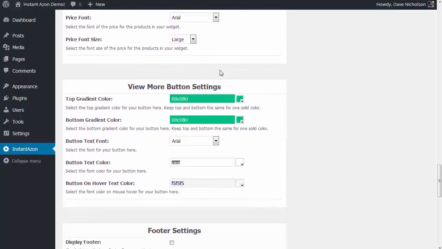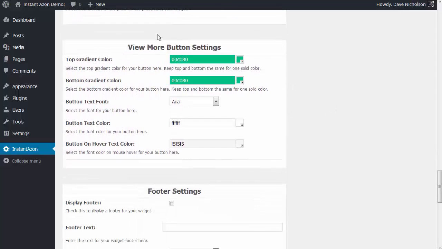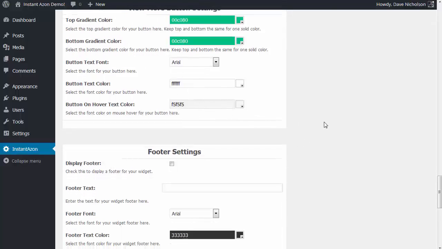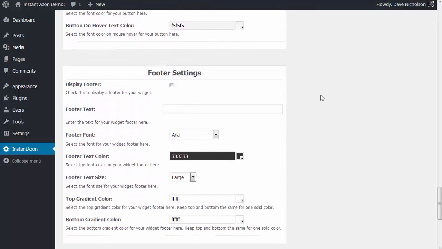So I'm just going to leave all these as they are because, like I said, very simple. You don't really need to change any of these if you don't want to. So this is the View More button. This will be the button that people will mostly click on to go to the particular ad. So they can change the colors there. If you want to change the top gradient color and the bottom gradient color, you can choose those. And the hover colors. So as I said, very simple.